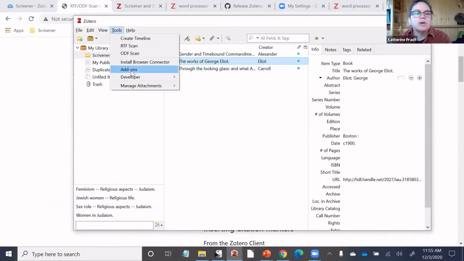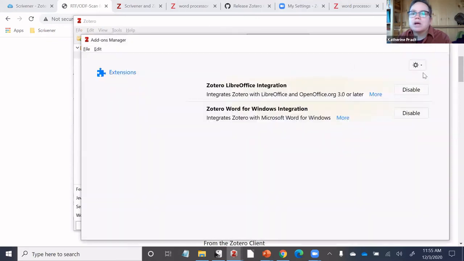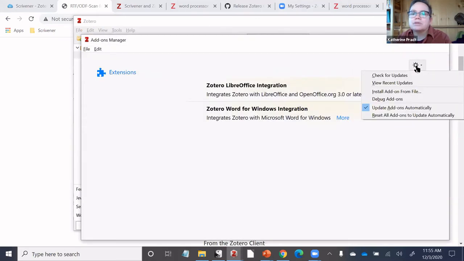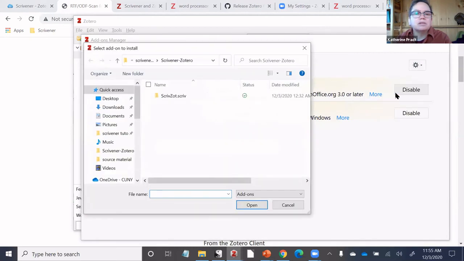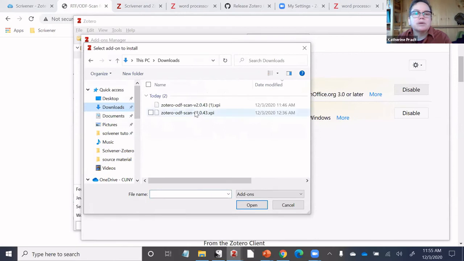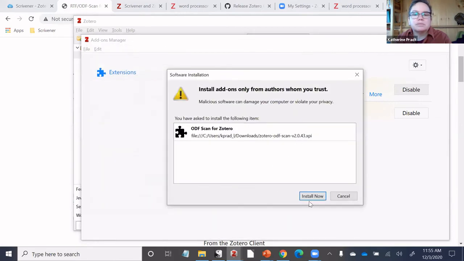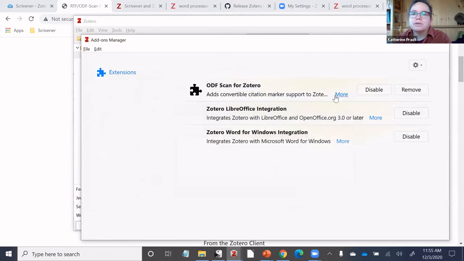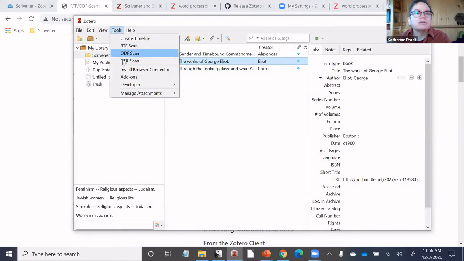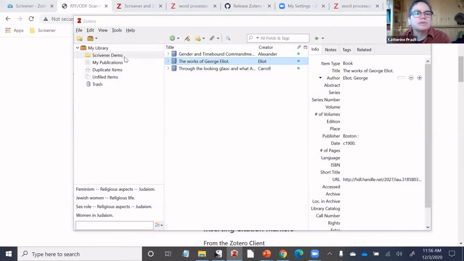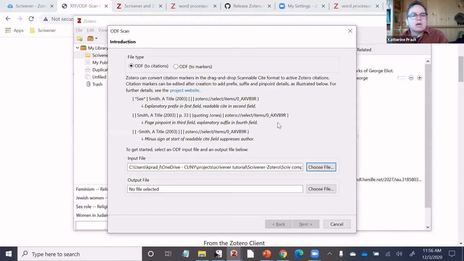When I went to add-ons, I needed to go over here to this and install add-on from file. And where is that file? Probably in downloads. Yeah, there it is. I'm going to install it, and there it is. And now when I go over here and do the ODF scan, oh, it didn't take it up. Strange. There we go. Okay.